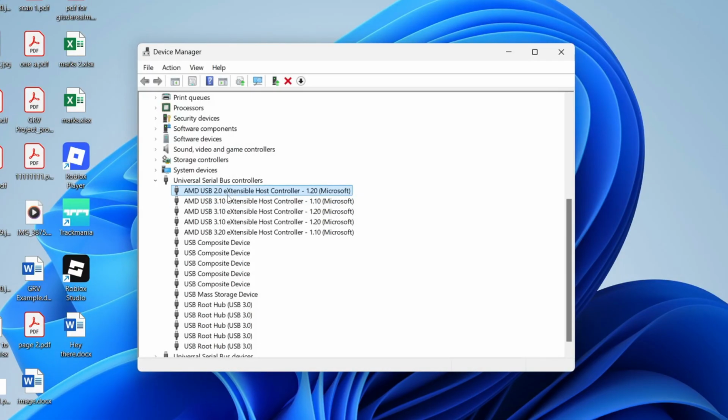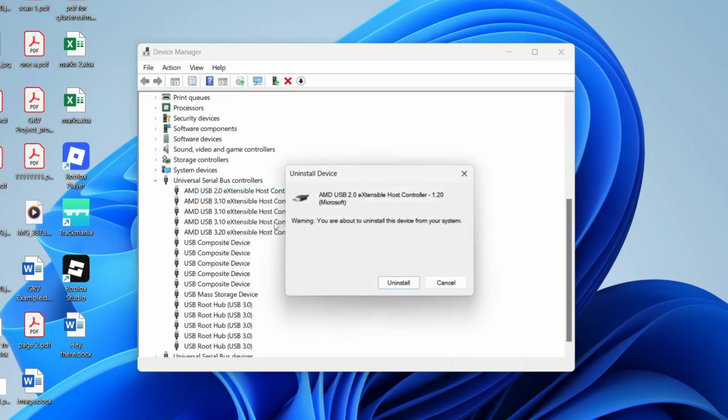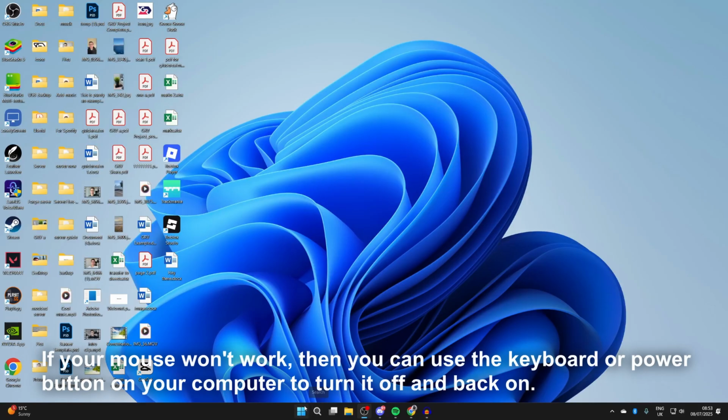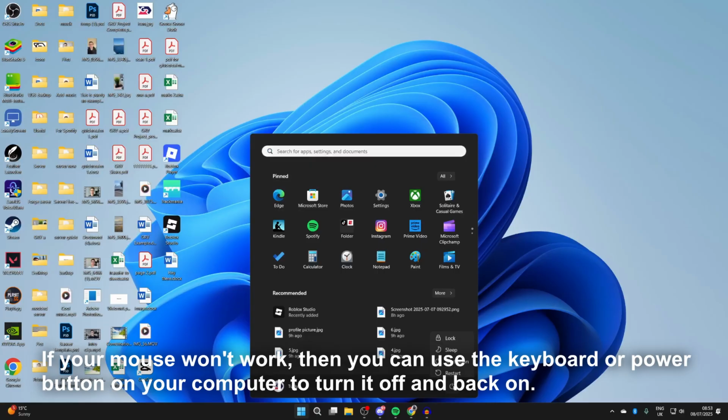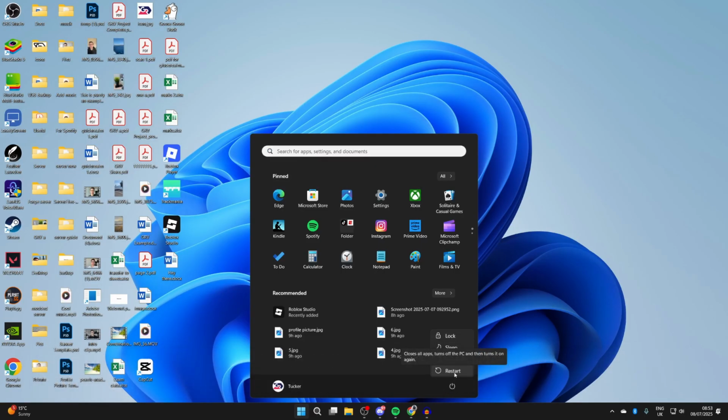If it still doesn't, you want to find the host controllers here. Right click on each one and uninstall each one. Press Uninstall, go through the entire list. After you've uninstalled them all, press the Windows Start button at the bottom and then the Power button in the bottom right and restart your computer. Hopefully now that will solve it.